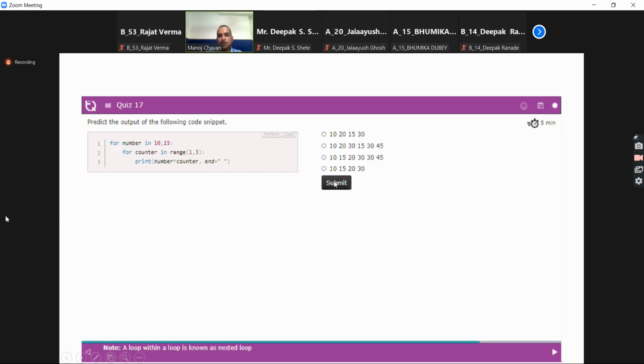So out of these four options, option number 3 and option number 4 are wrong. Do you agree? Because 20 is not there. So I understand I have to choose now between option 1 and option 2. Once this is done, now can I say internal for loop is over?